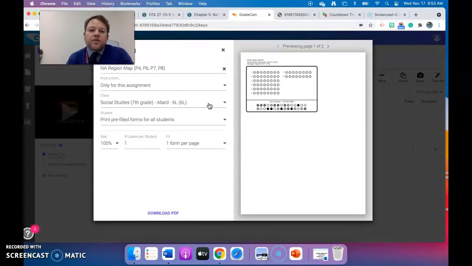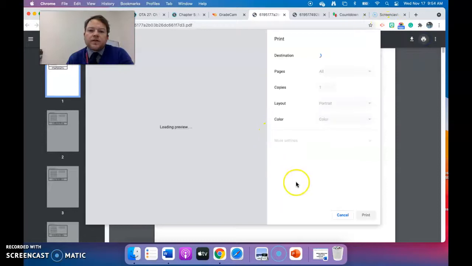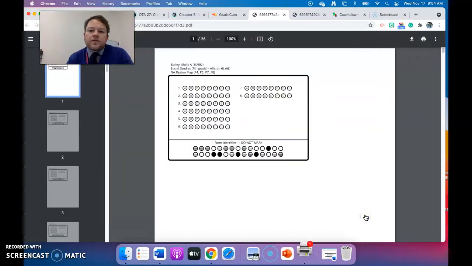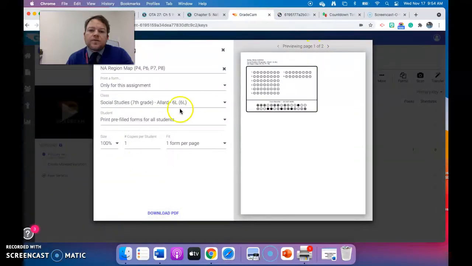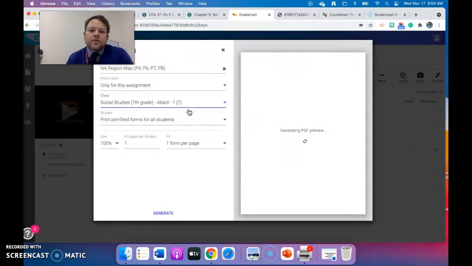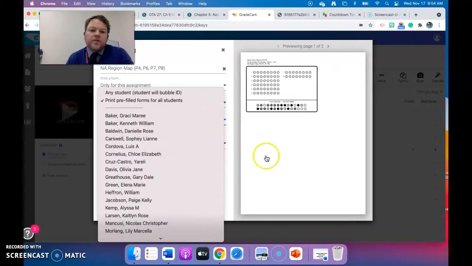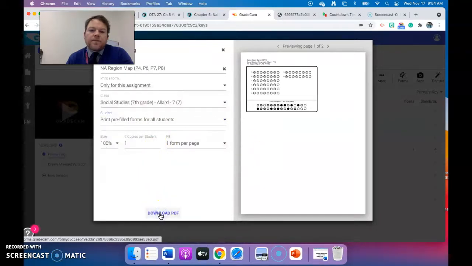Not sure if it will just do all, but it's my period 6 class. So it says, oh, and I can do it individually if I need to. That's pretty cool. Generate PDF, download.